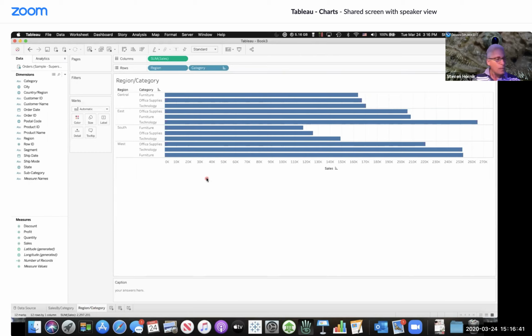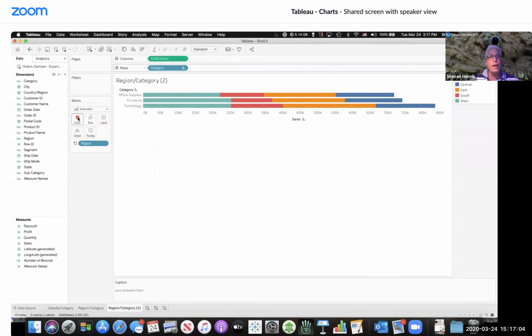Okay. The next thing I'm going to do is continue working with this visualization and building on it. So again, I'm going to duplicate this particular sheet. So we're looking at the same thing right now. And what I'm going to do is drag region off of the row and onto the color shelf. Now, as soon as I do this, I get a very different type of visualization. This is called a stacked bar. So what I'm showing you here is basically how to get a stacked bar visualization.